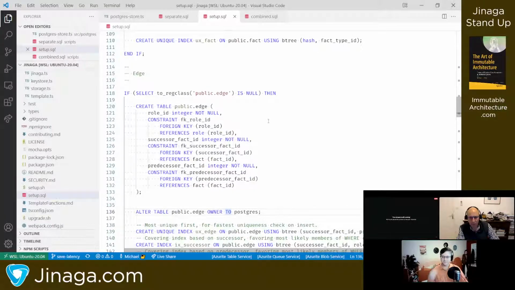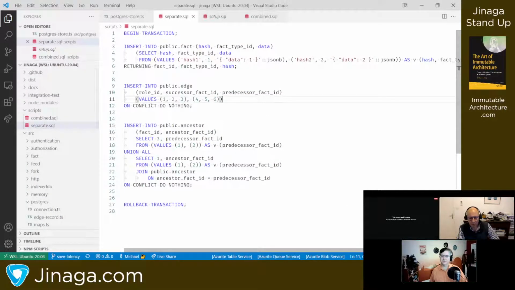But yeah, if that edge is already in the database, then that's fine. Keep going. And that should actually never happen because this successor fact ID is an ID that we just got finished inserting. But it's certainly in the spirit of what I'm trying to do. So I kind of like that clause.